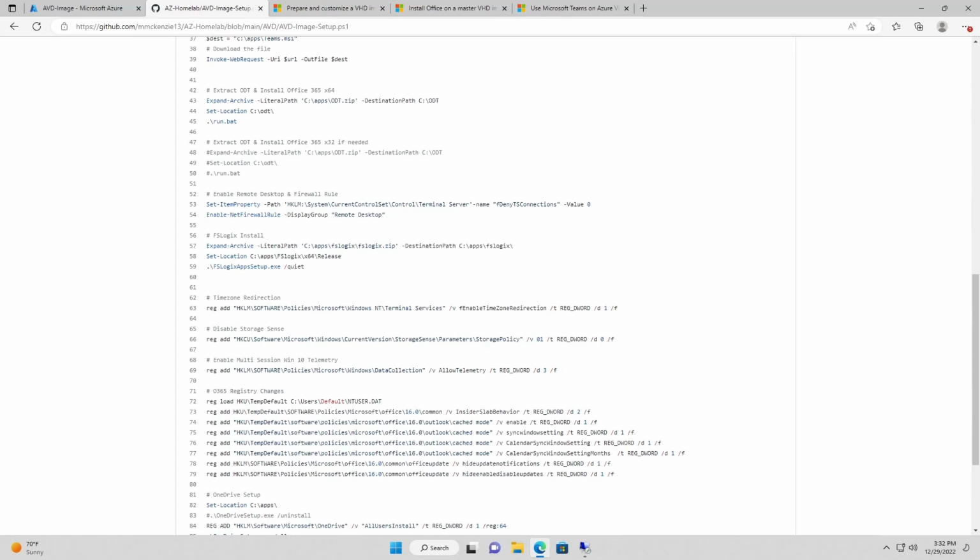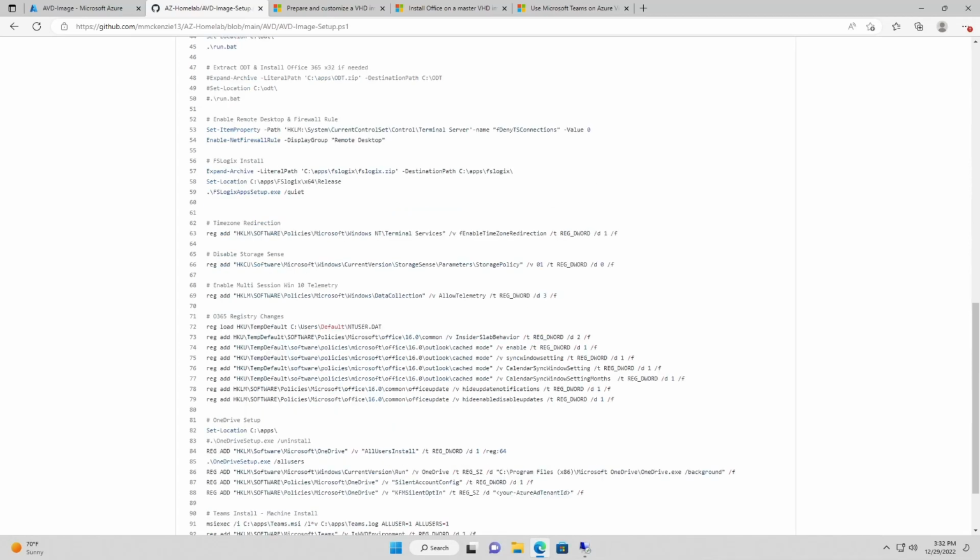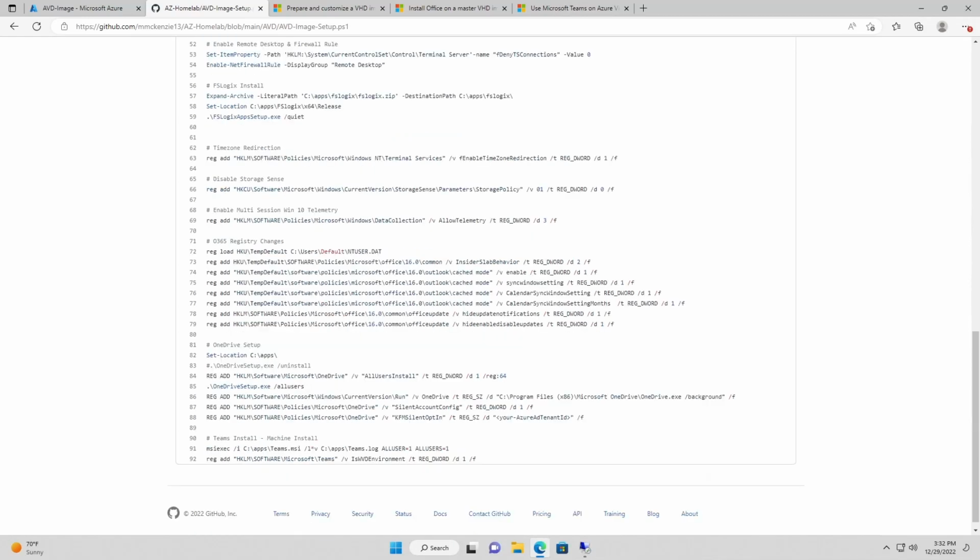We got the time zone redirection. We got the disable storage sense. You got the enable multi-session Windows 10 telemetry. You've got all the O365 tweaks that need to be done. You've got OneDrive installation. If you need to just use the OneDrive piece, you can uncomment it if you have to uninstall and reinstall OneDrive, say if you installed it by accident without this script to do an all users computer install.